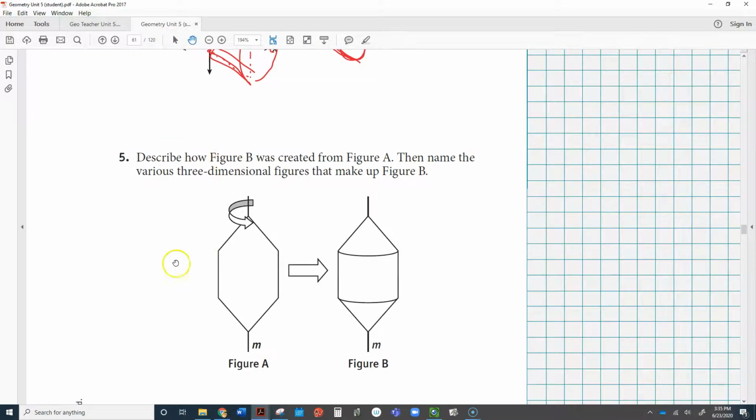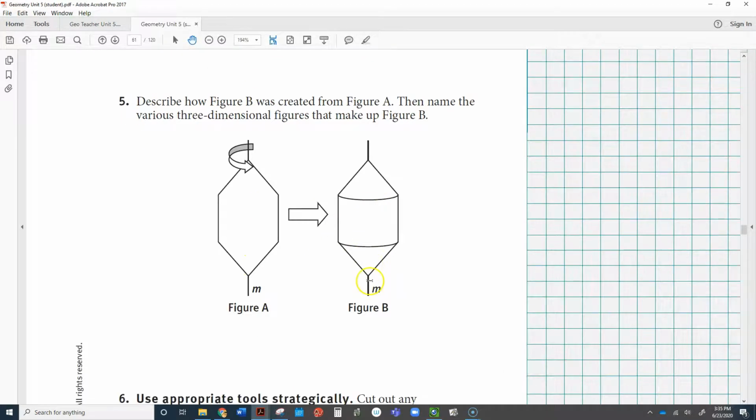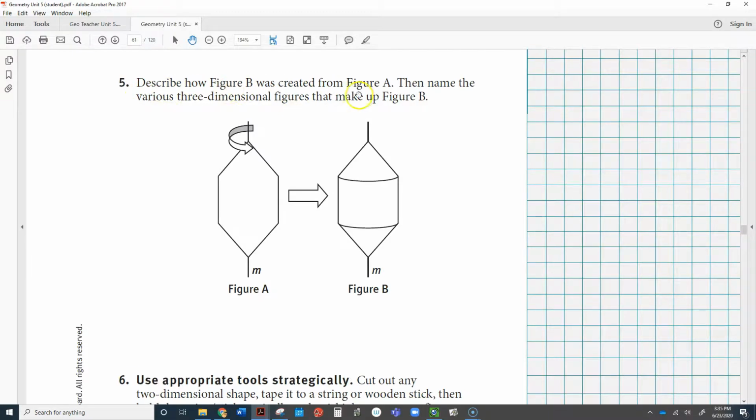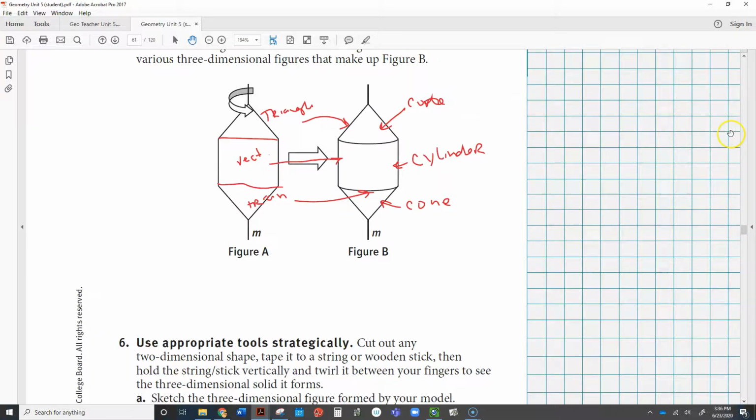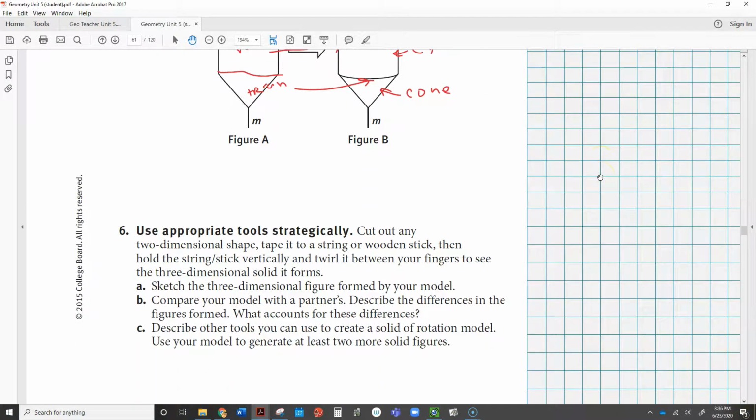Okay, this one says if you rotate this one, this will be what you get. Describe how figure B was created from figure A, then name the various three-dimensional figures. Well, it looks like I've got a cone up here. This is a cone. This is a cylinder. And this looks like I have another cone down here. And notice that we started off with a triangle, and the triangle is what became a cone. We have a rectangle, and that's what became the cylinder, and then we had another triangle down here, and that's what became the cone. So they're pretty consistent about what they become when you rotate them.